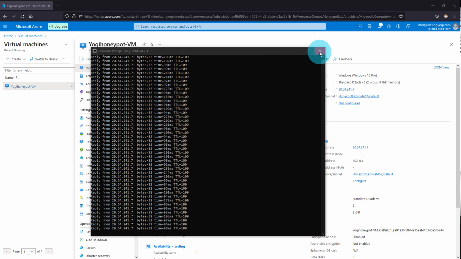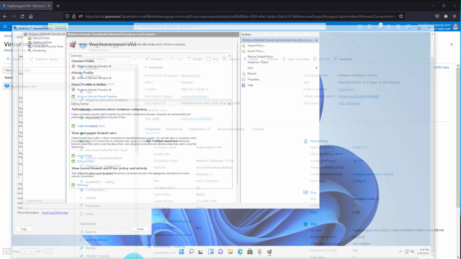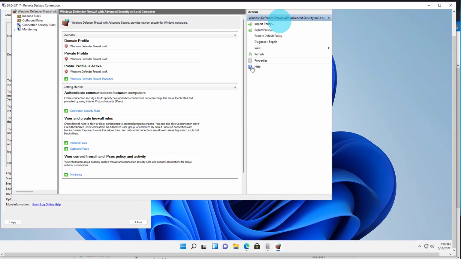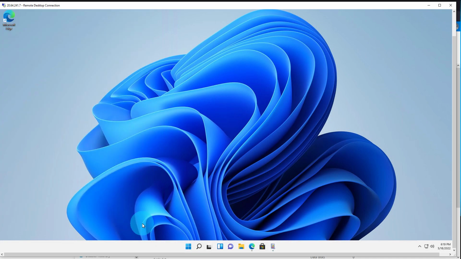And go ahead and X out from this command window here. Right, and then we'll go back to our virtual machine here. We'll go ahead and close this window here, and then close this event viewer as well. Now we'll go ahead and download the PowerShell script here.